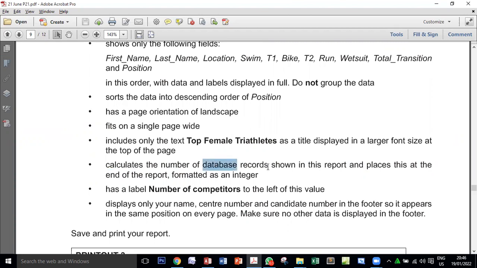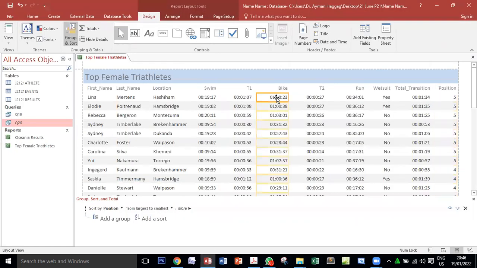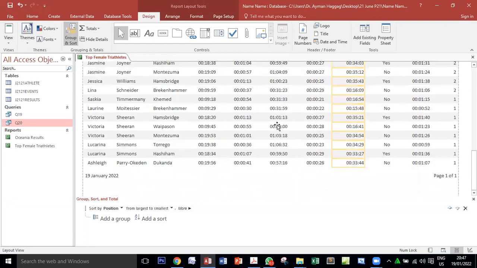Calculates the number of database records shown in this report and places this at the end of the report formatted as integer. Calculates the number of database records. What is database records? Every line here is called a record or a database record. So actually, I would like to count records. I would like to give a command so that Access counts how many records are here.